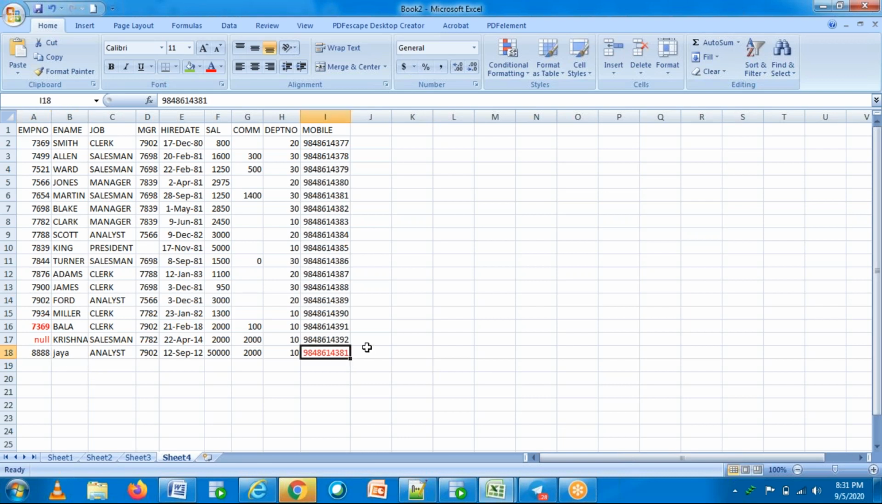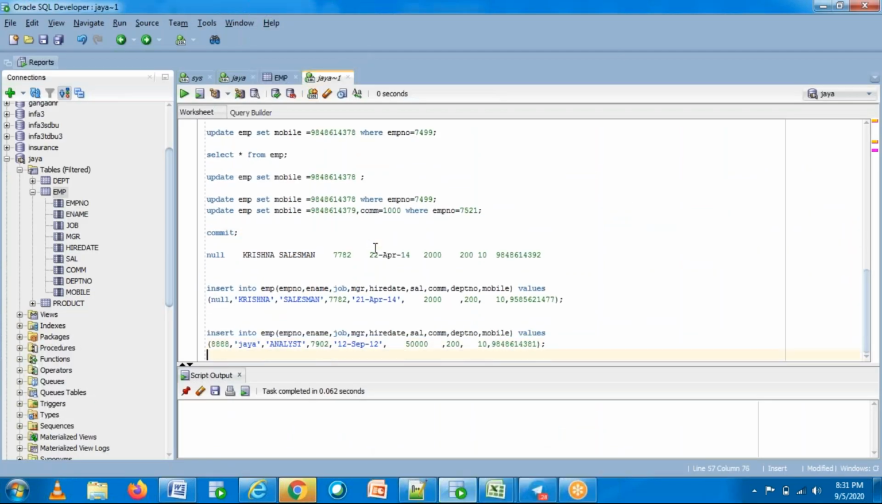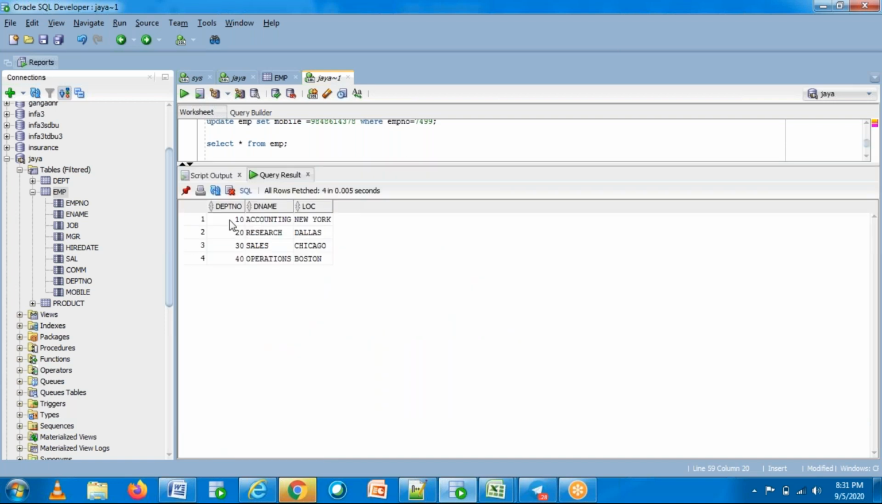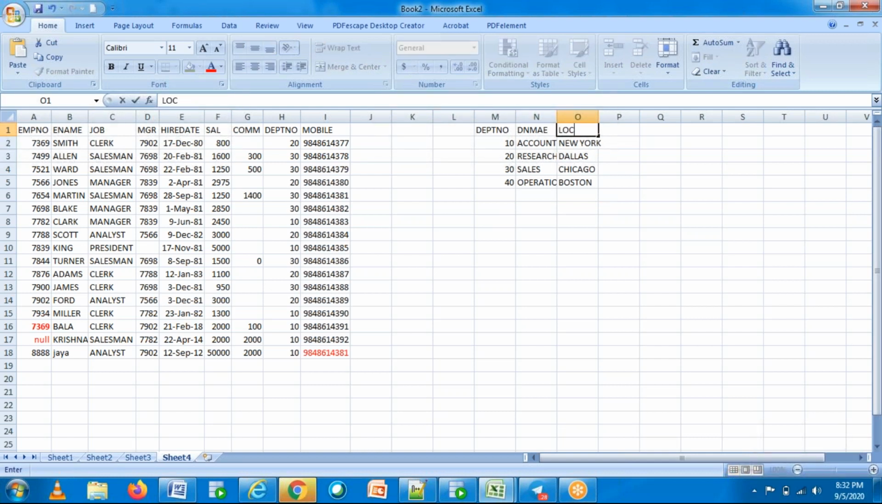Okay, fine. So we have one more table, right? We have the department table also. Select star from department table. So this department table will have the information of departments that are available in a company. So in my company, I have departments 10, 20, 30.